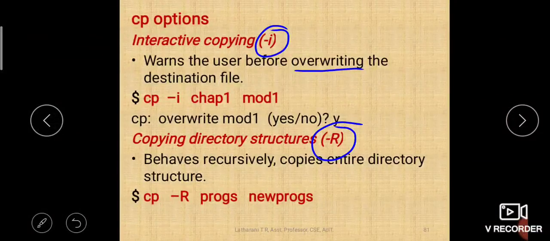cp -r programs new programs. So what will it do? It will take all the files, all the subdirectories, and under the subdirectories there may be further subdirectories.